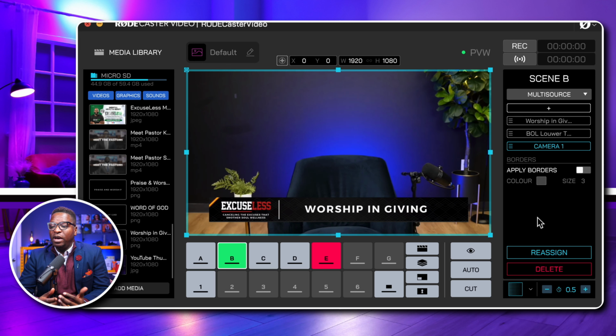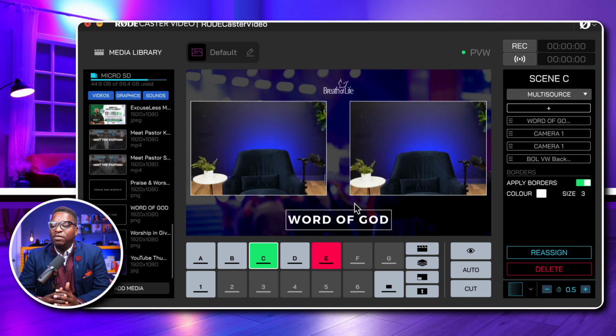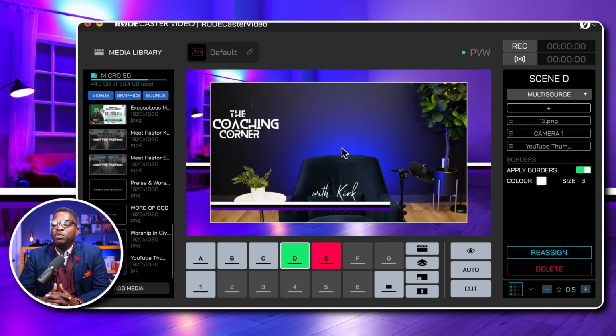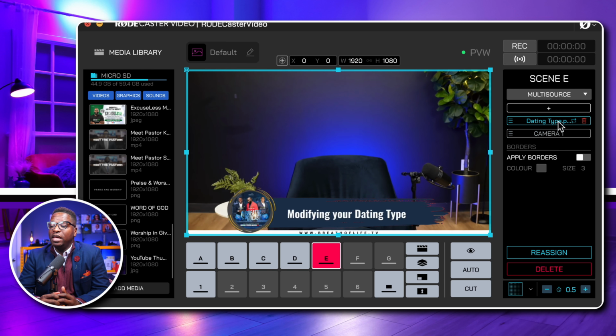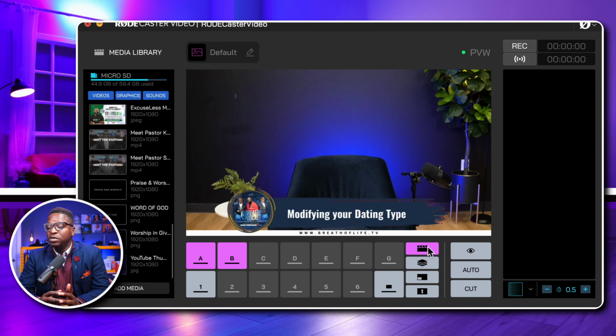And when we click away, you can see what that looks like, and you can change your layer priority and several other things that you have. Again, here's yet another scene where I've duplicated the camera twice. I've put Word of God on the bottom here. I've actually cropped in, and here I just have a simple overlay. And again, you have layer priority. You can add multiple things. I still have a couple more scenes.